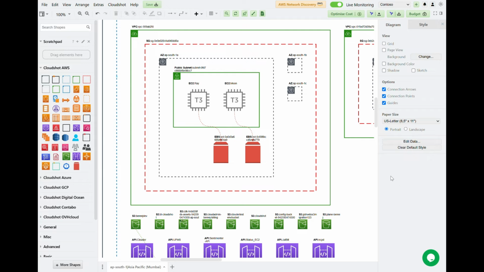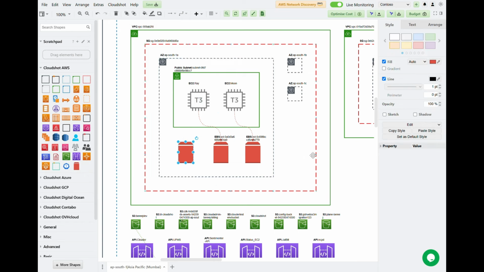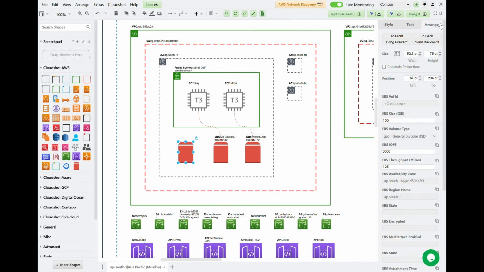Let's get started. First, simply drag and drop EBS from the Cloudshot AWS panel to the desired subnet. Next, head over to the Arrange panel on the right side. Here, fill out the mandatory fields, such as volume size and volume type, to configure your EBS volume.